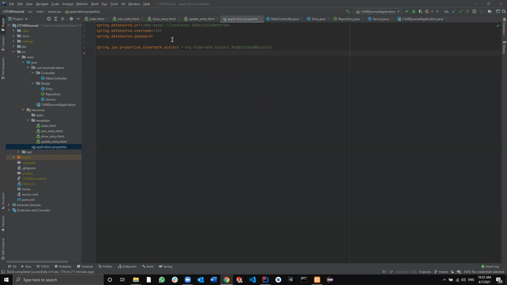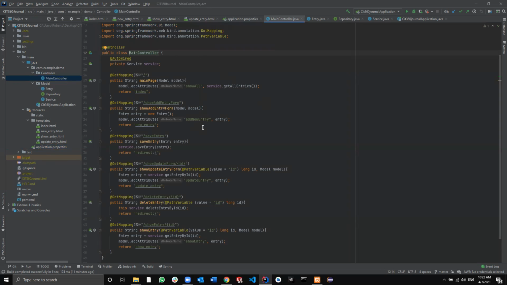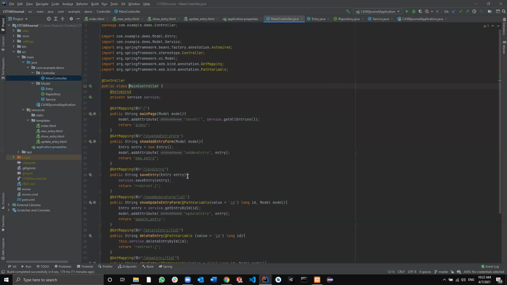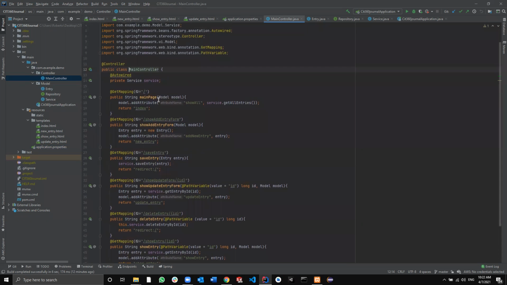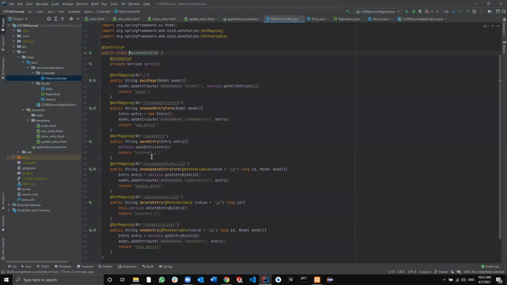Excuse me. Here in the application's properties, I'm establishing the connection with the database. I'm using Hibernate as my dialect. Here's my main controller. This controller just handles the HTTP requests, like sending to views, processing forms and inputs and all that stuff is in here. Like going to the main page, showing add an entry, save an entry, etc.